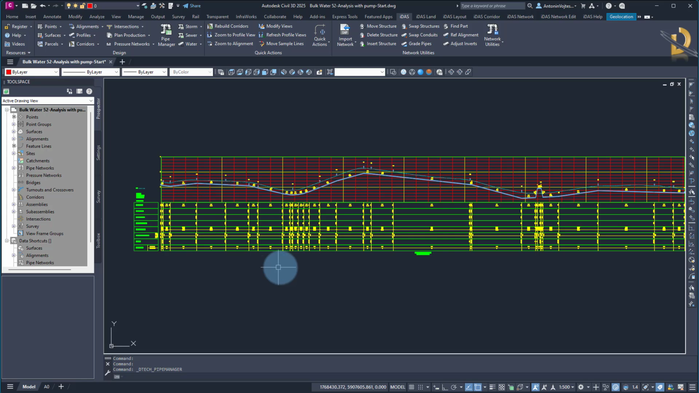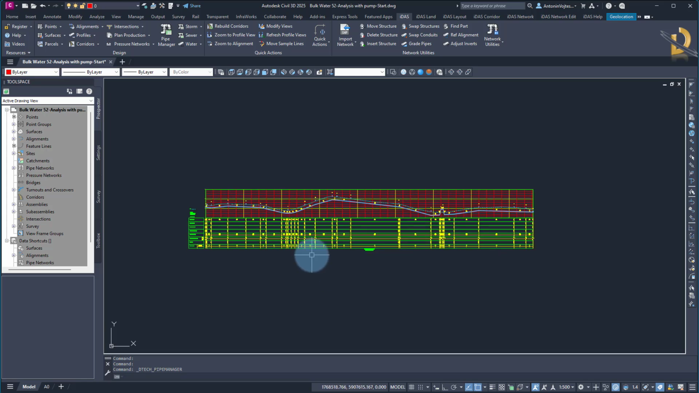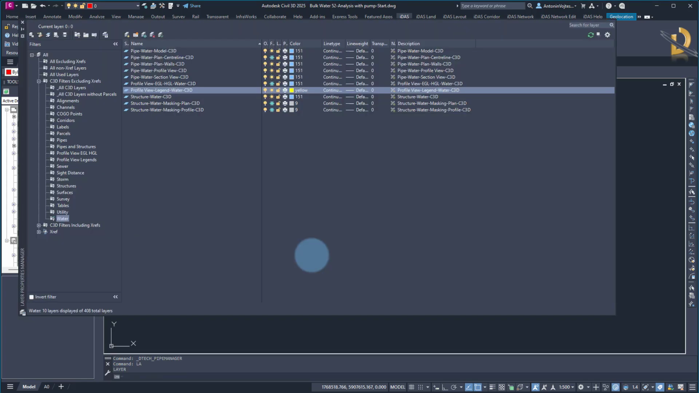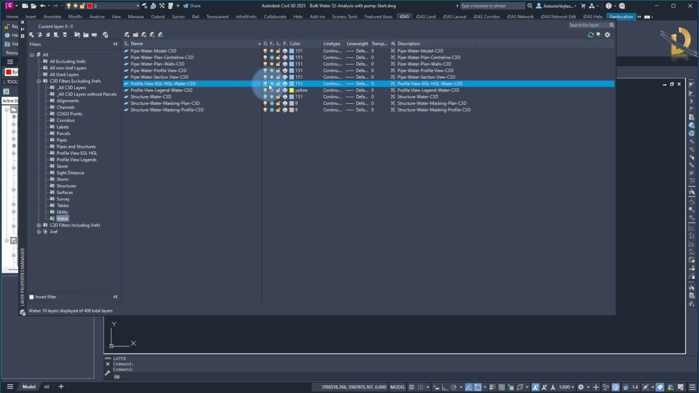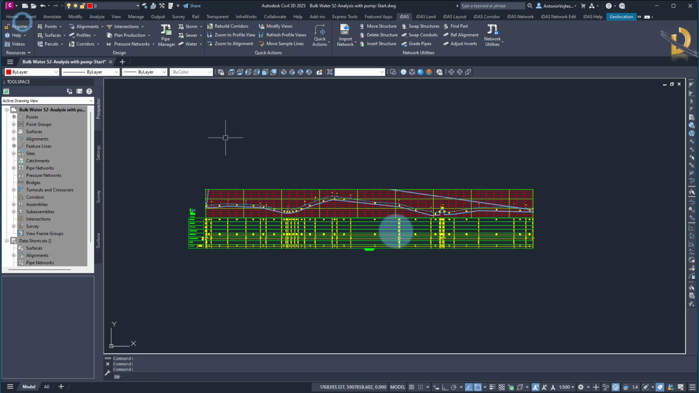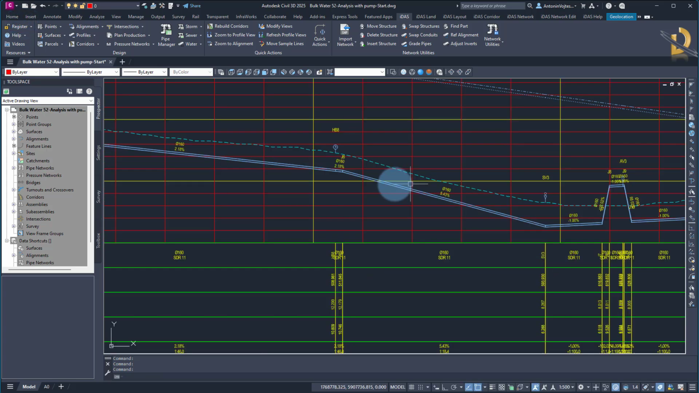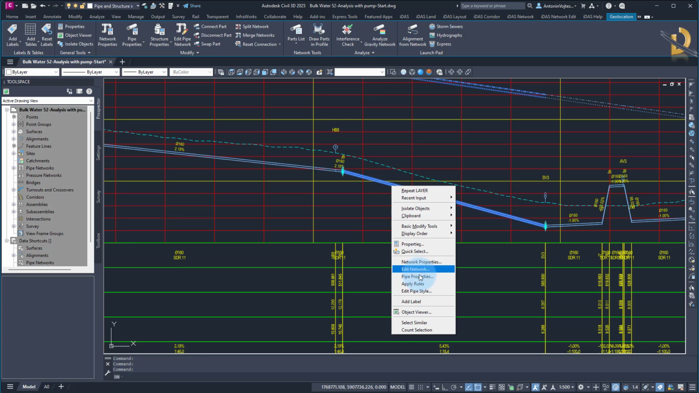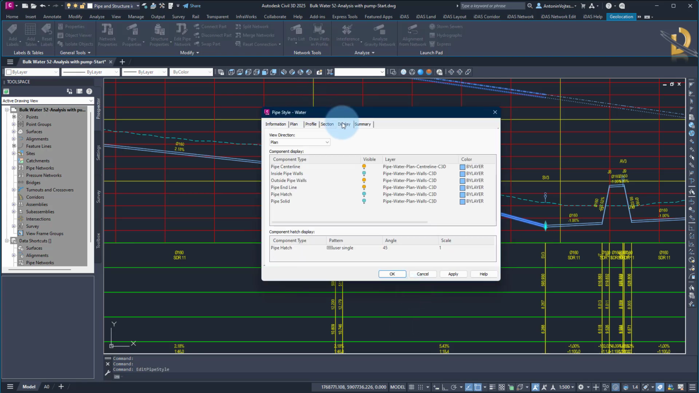What if I want to display hydraulic and energy grade lines? In some of the previous exercises, I turned them off. So go to Layer Manager if it is turned off. Go to Filters, Water, and then go to HGL, EGL, and unfreeze or thaw the layer, and it should appear. If it doesn't appear, you can always go to Edit Pipe Style and just double check that under the display profile, make sure the hydraulic and energy grade lines are on.